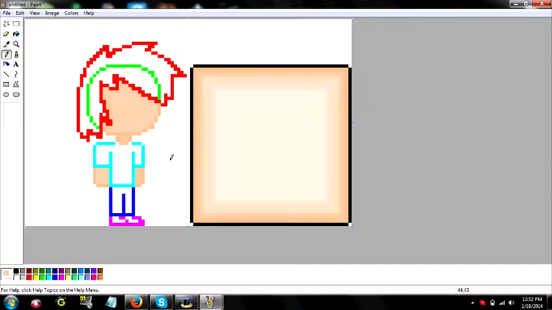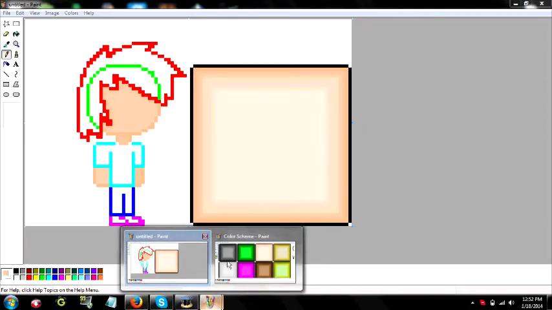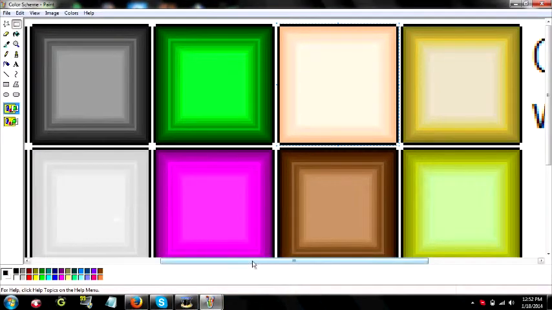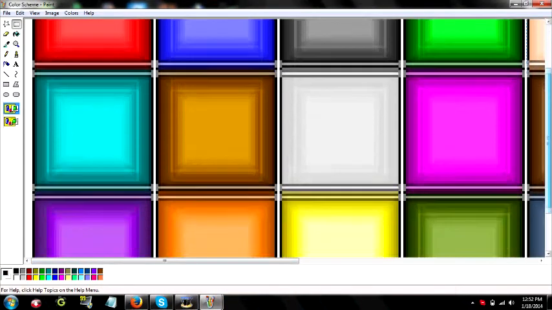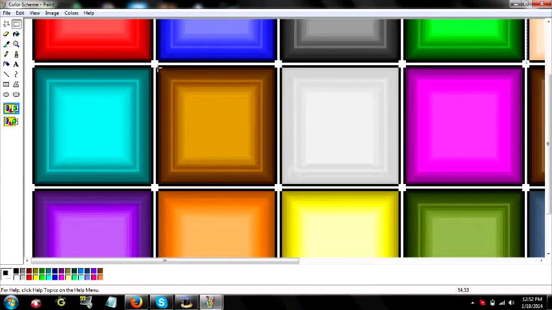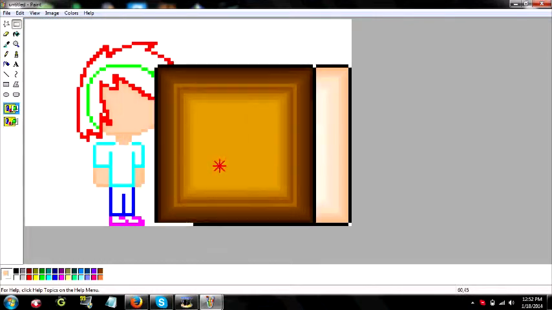There. Alright, now we have the skin. So let's get the hair. Hair color will be brown, because brown is my hair color. Not this shade of brown, though. For my character, I use the shade of brown right here. So anyways, we're gonna move this into here.